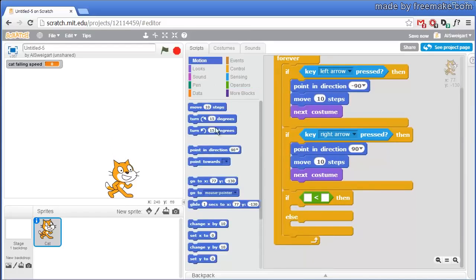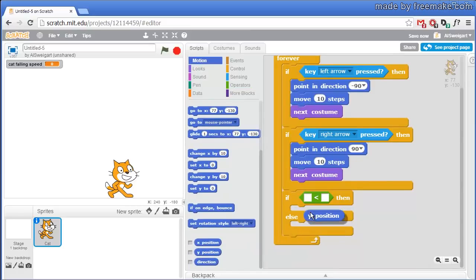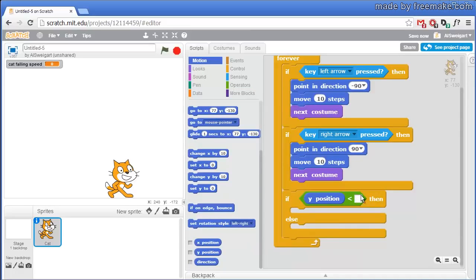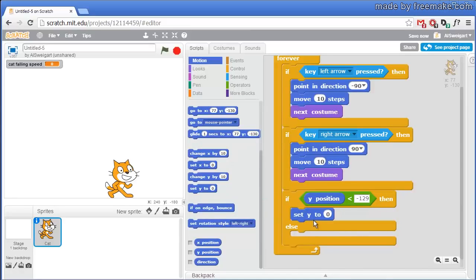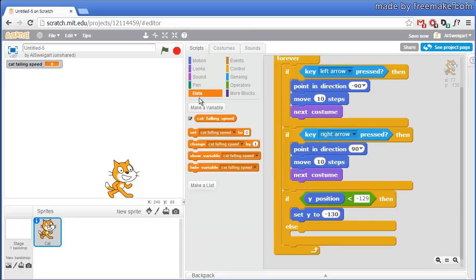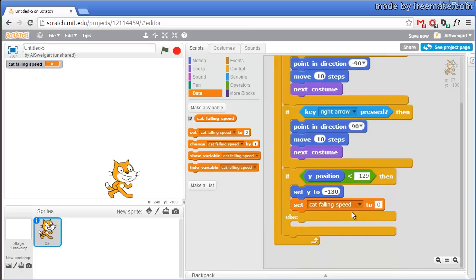So we can go to the dark blue motion category and say when the cat's Y position is less than -129, we'll go ahead and just set the cat's Y position to -130. And then also we'll set the cat's falling speed to 0, because if the cat's on the ground, the cat's not going to be falling anymore.